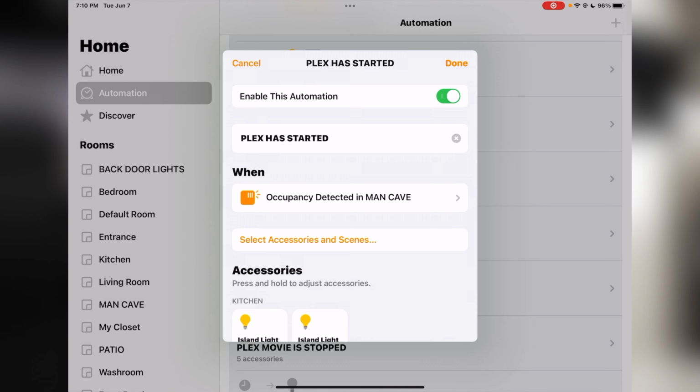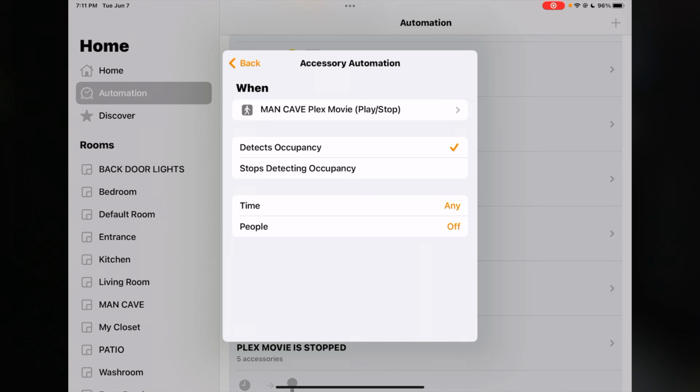So if I click here, the first thing we see is our play, stop sensors. Okay, next we want to select detects occupancy. Occupancy is the state of our sensor. Either HomeKit has detected that a sensor is in the play state or the stop state. So I'm going to select detects occupancy, and it's already selected. So you would just select that occupancy.